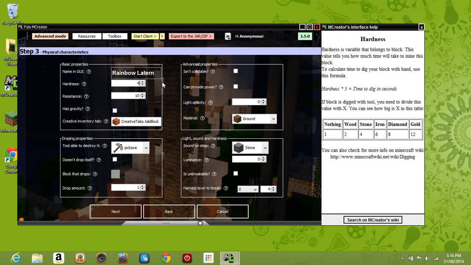Like, if you wanted hardness 4, it's going to be 4 times 5, and that's how long it's going to take. I'm bad at explaining math. Okay, so the number you choose times 5 is how long it's going to take in seconds.